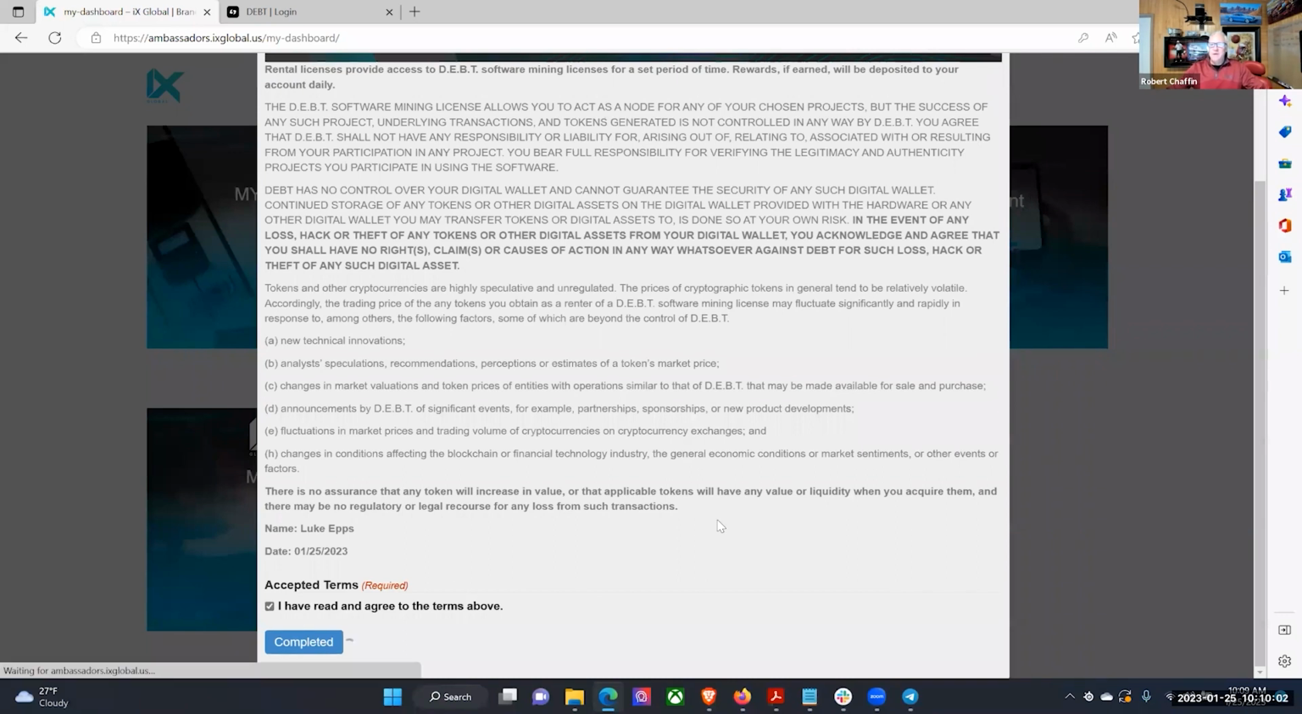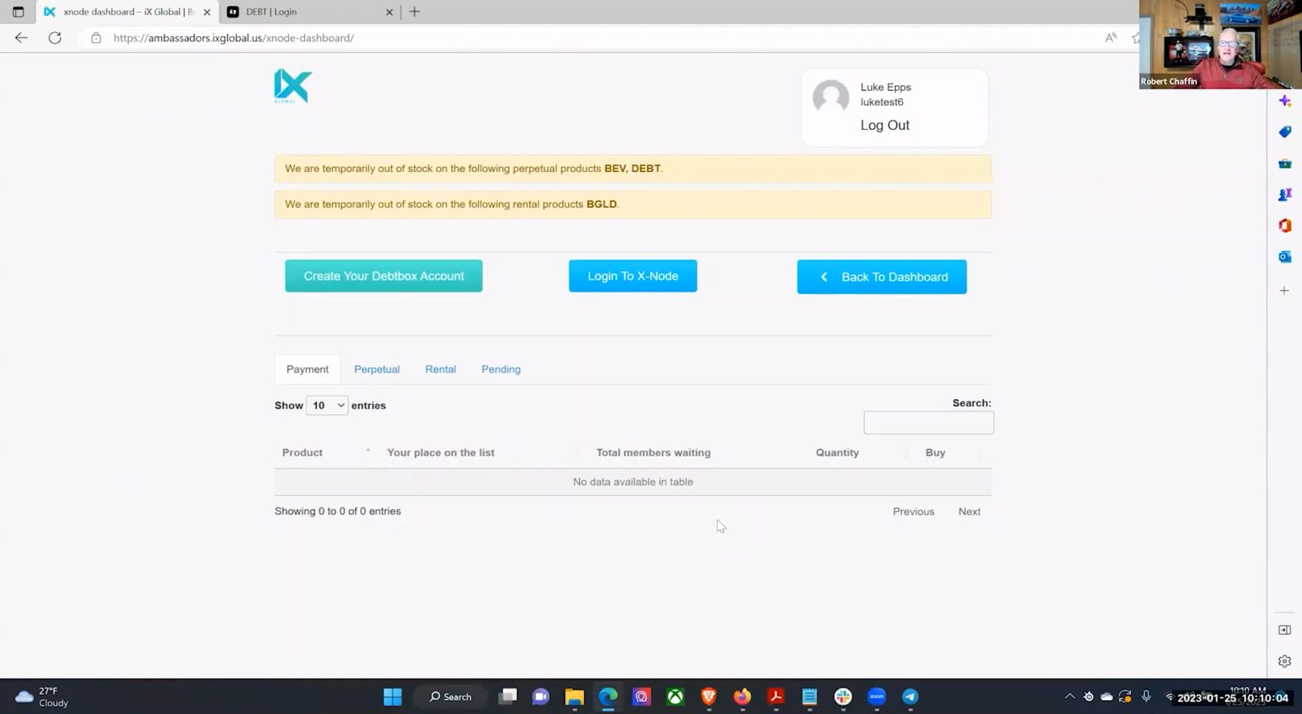Now I want to point this out because there's been reports of people saying, I can't create my DebtBox account, when in reality, their DebtBox account has already been created. So if you look up in the upper right-hand corner where it says the name, Luke Epps, and the username, Luke Test, underneath that, if you already had a DebtBox account and maybe have just forgotten because you created it way back in April, it would show up right there with your DebtBox ID, 1, 2, 3, 4, 5, whatever it is. So we can see that this account does not have a DebtBox account created.